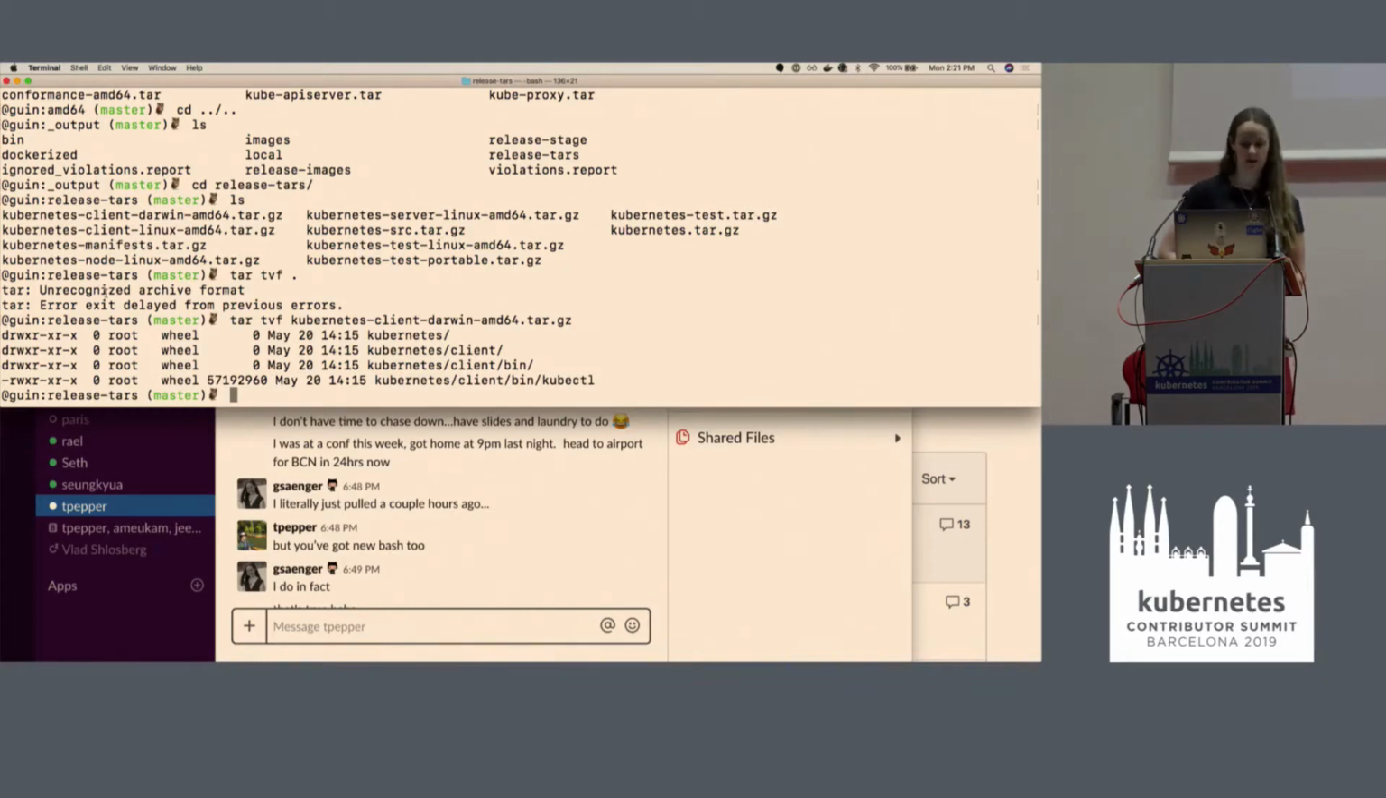If you like, you can test the strength of your computer and run make quick release and see what happens. Has anyone tried it? Yeah? Successfully or run into trouble with dependencies?